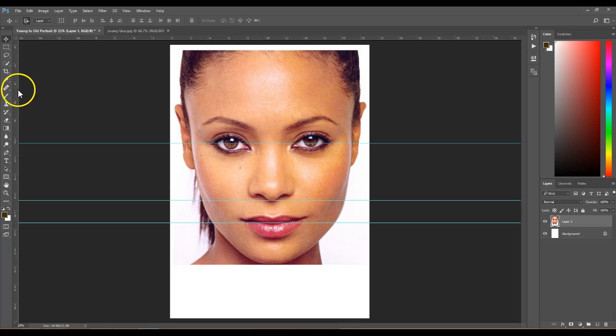And then I'm going to go over to the left hand side ruler and put one in the middle of the eyes again. I might bring this one up slightly. And I'm also going to put one in the center of the nose. Okay, so I've got my rulers on there. They're going to help me align my second face.